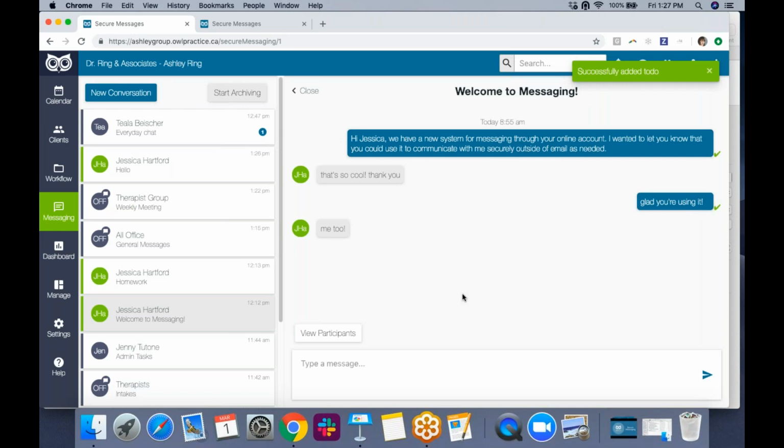So it's one of the great ways that we've actioned messaging to make sure that when you're having those conversations, if something important comes up and you want to remind yourself, I need to follow up or I need to do something, you can just easily create a to-do based on that message from a client. It's really, really helpful.